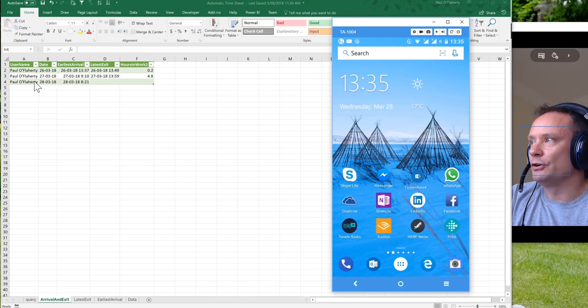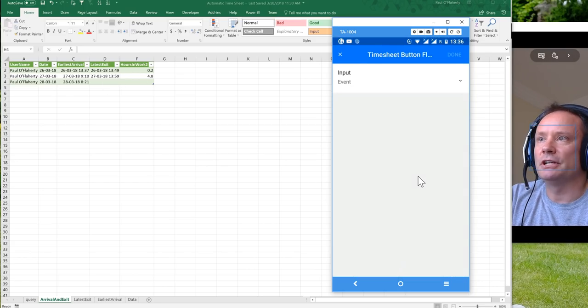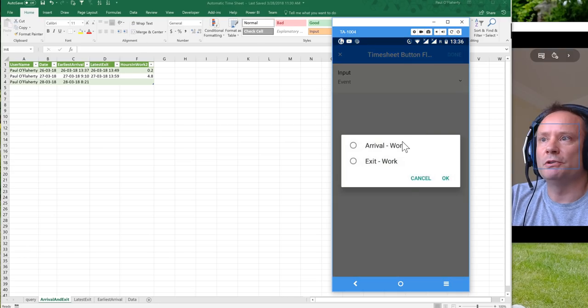Let's have a look at the timesheet for a second, and then I'll come back to the phone. We can see that today I have logged into work, but I haven't yet logged out of work. So I'm going to log out, and then we're going to see how this updates. I'm going into my timesheet, which is part of Flow, and on here I'm asking just one question: are you arriving at work or are you leaving work? Are you starting or are you finishing? I'm going to say I'm exiting work.